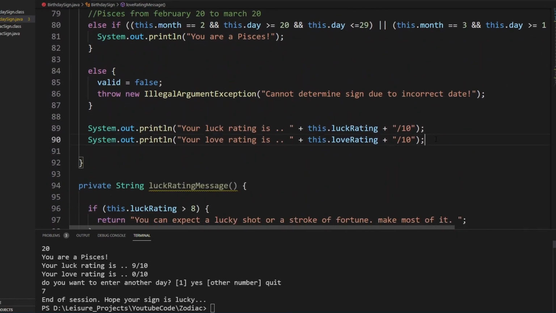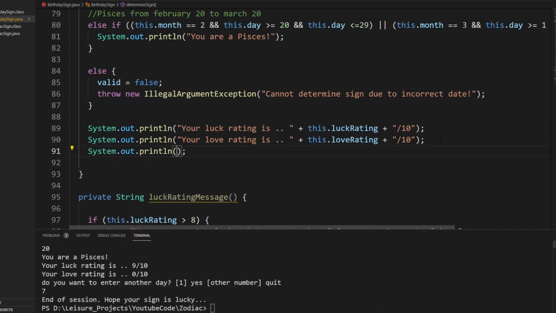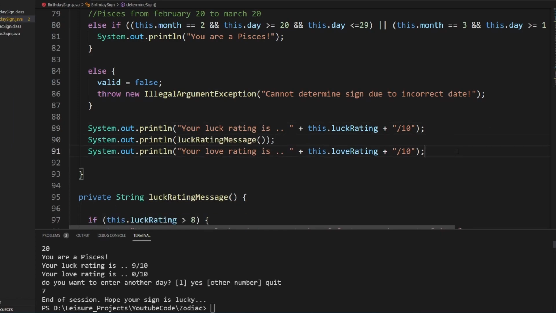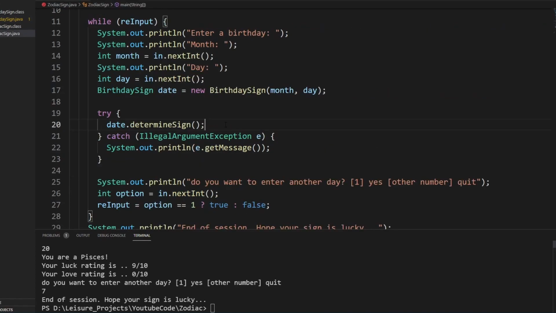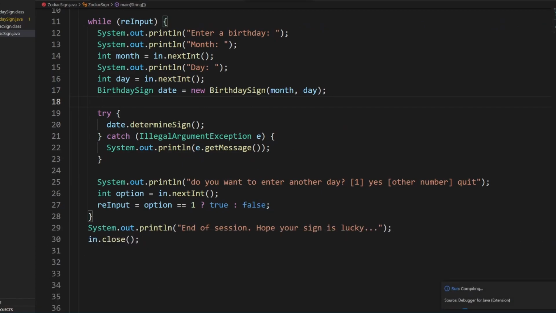And finally, the last two lines, I'll print out the return message of the luck rating message, and right over here, let's put it in between, and here follow it up with your love rating message. So let's do it. Let's now test it with the messages. Okay, so let's run it. I'm testing it out.